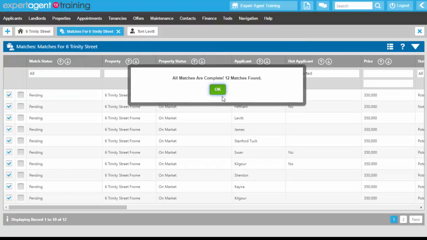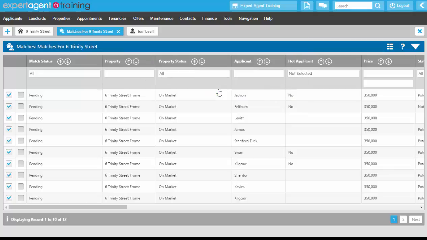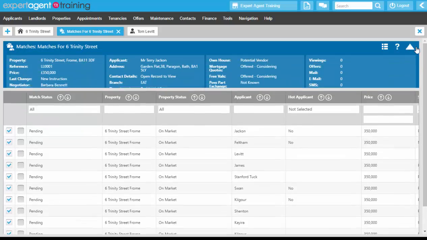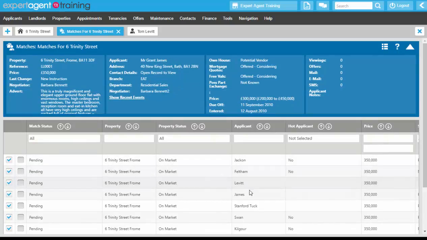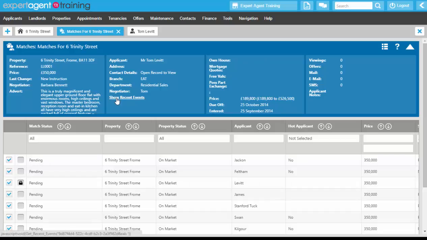Now it's found us 12 applicants, and we press OK and it's populated the grid with those 12 applicants. Now, opening up the tooltip at the top of the match grid, you can scroll down your applicant column and check which applicants are suitable for this property. Always remembering to use the lock column on the left hand side there to lock your applicants into the control panel. You can go and see their recent events, see if they've been matched before.